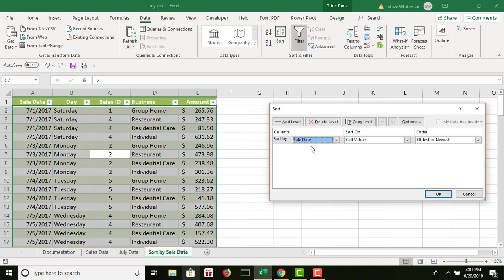And then it says, in the sort by sale date, displaying the newest sales first. So over here where it says order, I'm going to drop it down and say newest to oldest based on the instructions. And then by amount. So I have to add a level. Very important. I pick amount here. And here it wants it largest first. So I'm going to do largest to smallest.